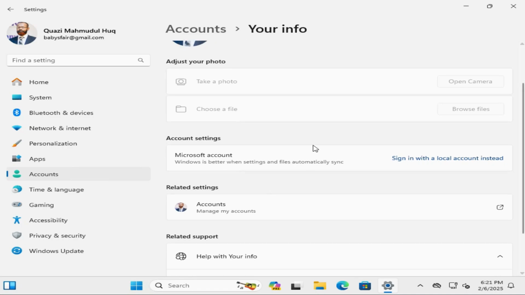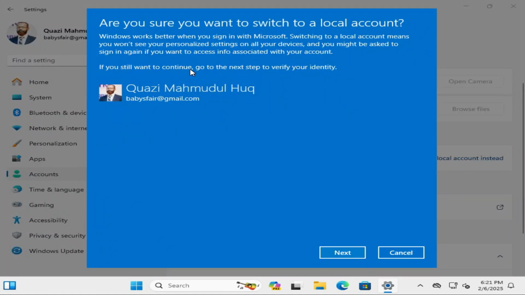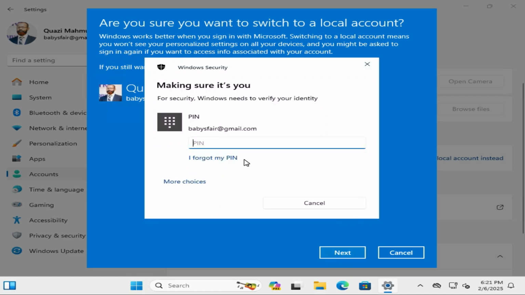Here under account setting you will find Microsoft account, and you will find a link here, sign in with a local account instead. Click on here. If you still want to continue, go to next step to verify your identity. Click on next. Now type your PIN number here.